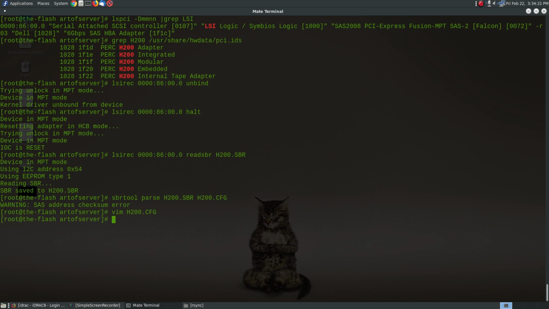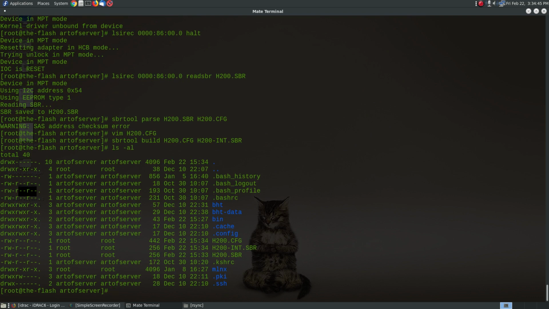All right, so now we're going to build a new SBR from this file. I'm going to call this H200-INT for integrated. All right, so here's the new SBR file. And let's write this back into the card.